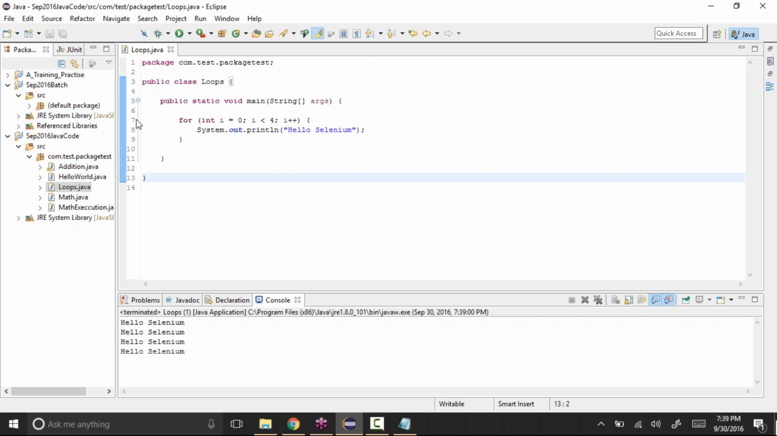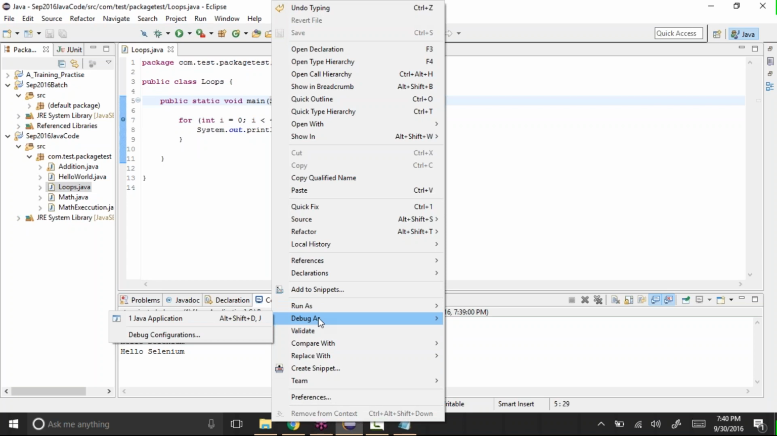Let's say I want to run from this line number 7. So I can go to line number 7 and double click on that. See, it entered a dot here. So that is what the breakpoint is. Now when I execute it, the control will come there and pause there. So instead of clicking on the run button, we need to right click and say debug as Java application.